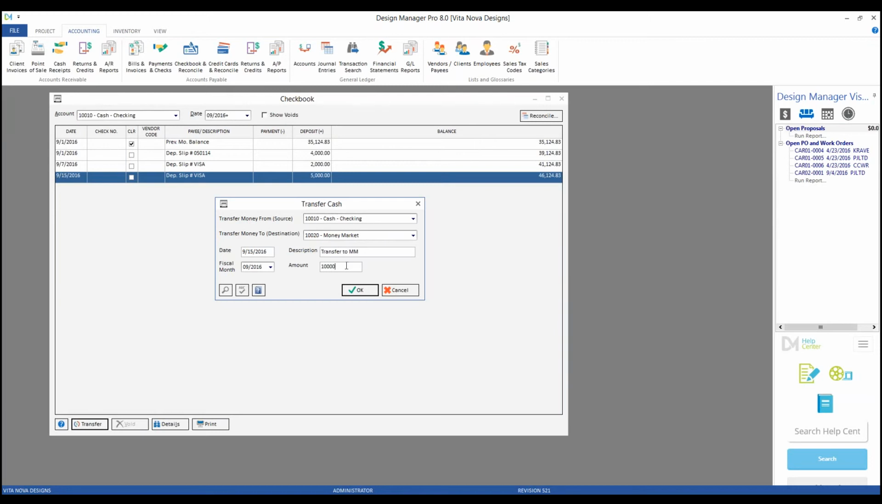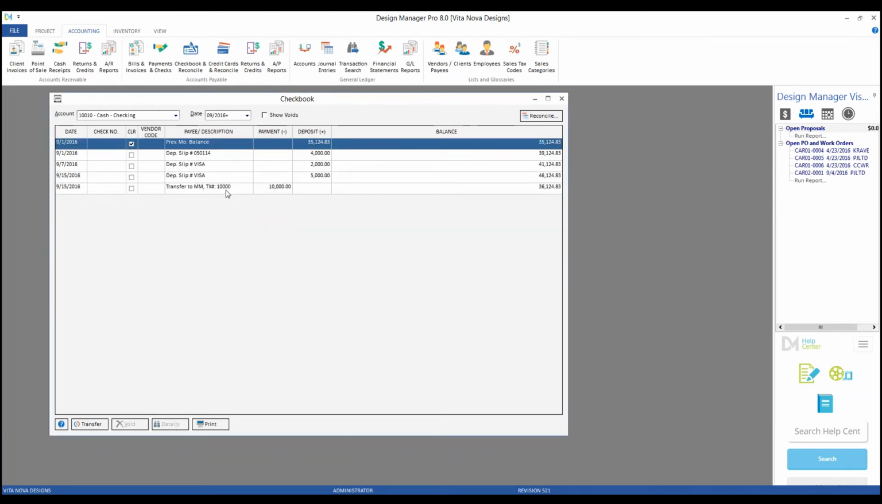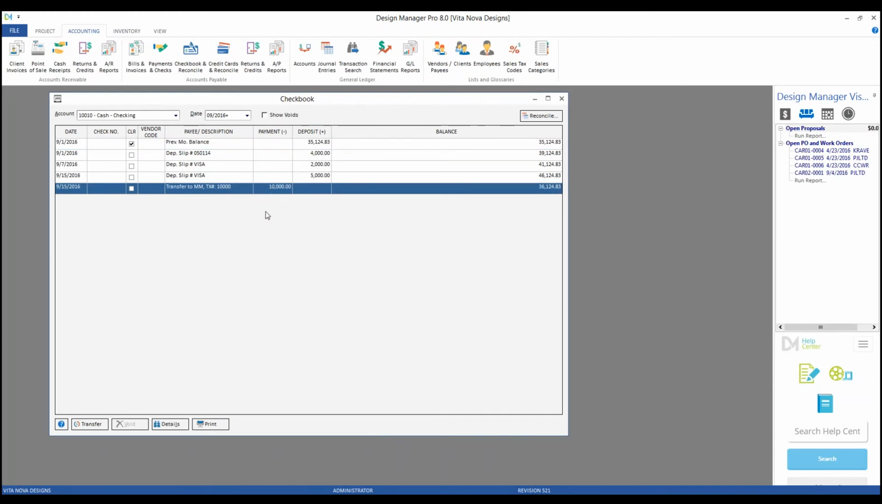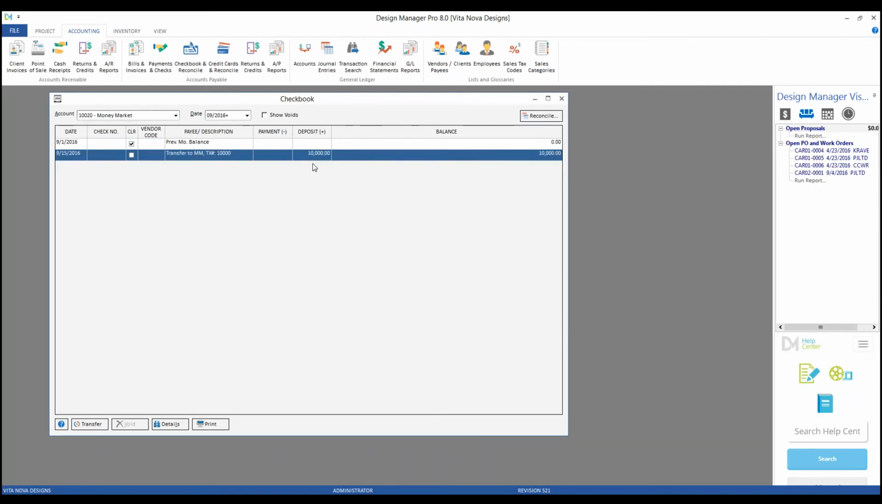Here's another feature. Notice I don't need to put in commas or decimal places if the decimals are going to be 0. I simply entered in 1 and 4 zeros for 10,000. When I leave that field, Design Manager formats it for me. Little things that make data entry so much faster. Click OK. Sure, Design Manager will always warn us before processing the transfer. And there we go. Immediately I can see a payment or reduction in my cash checking account and a corresponding increase or deposit into my money market. Transfers, very easy with the transfer function, and that's available in both platforms.